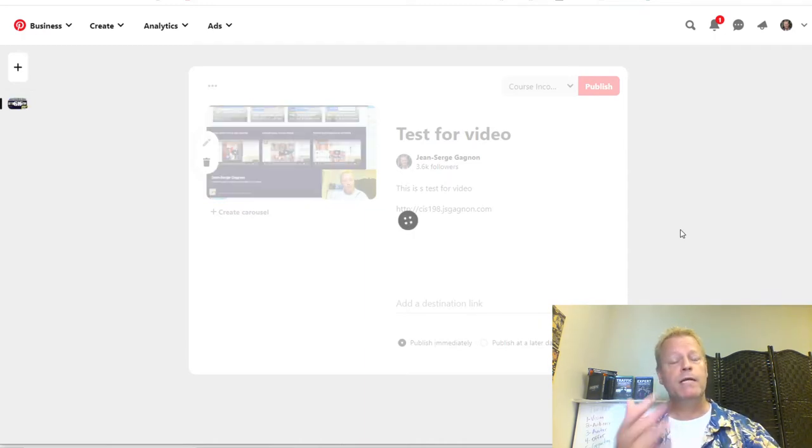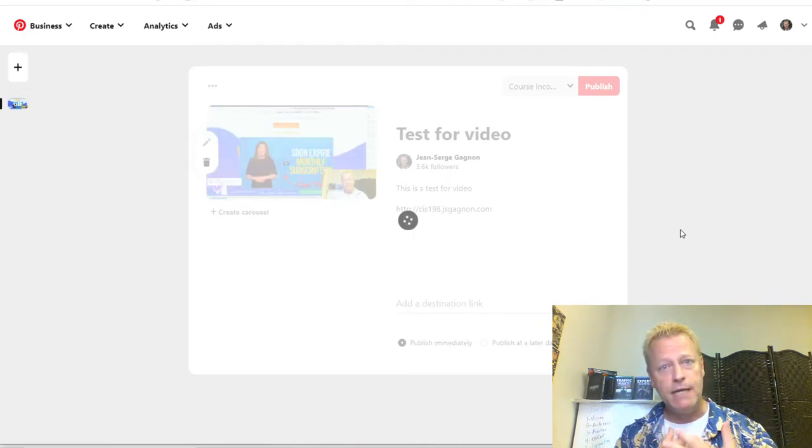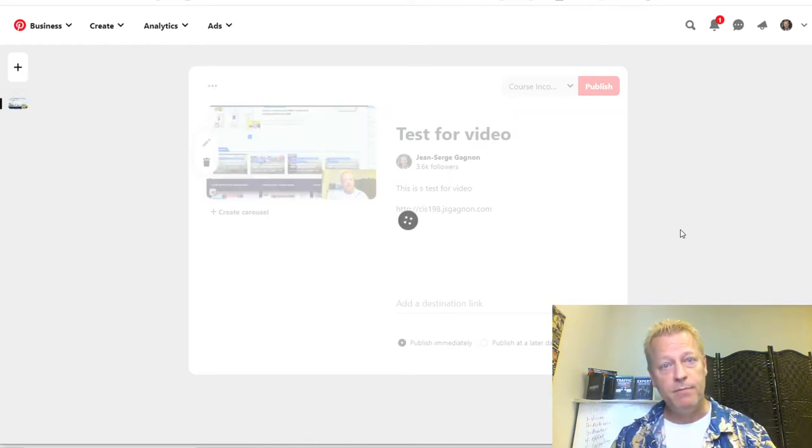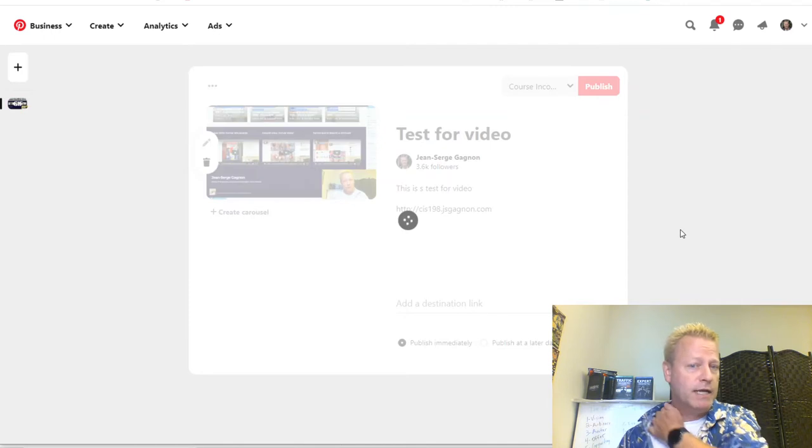Just to show you what I'm talking about, what happens if your site is blocked? You won't even be able to create pins from your site. It'll give you these error messages.